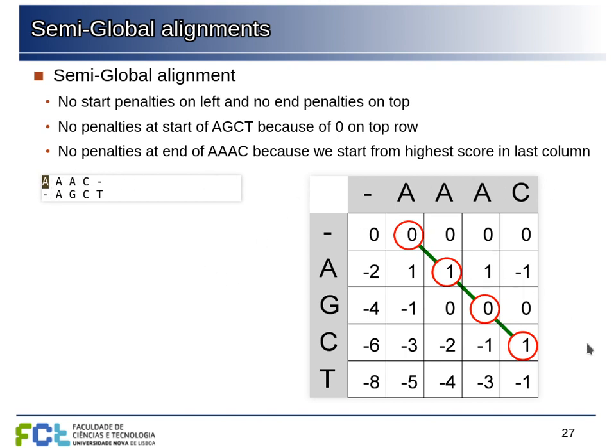If you want to ignore gaps at the end, so in this case, let's consider we don't want penalties for adding gaps here at the end of the top sequence, or this is the same thing, ignoring the penalties for leaving elements at the end of the last sequence without any partners. To do that, we can start from the highest score on the last column. Note that the global alignment would give us a score of -1 here, because it's considering everything, including this penalty for leaving T without a partner.